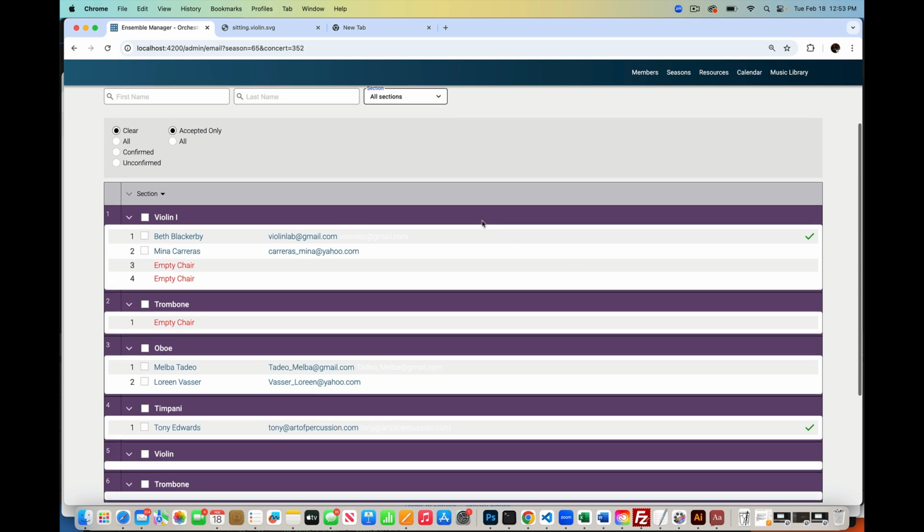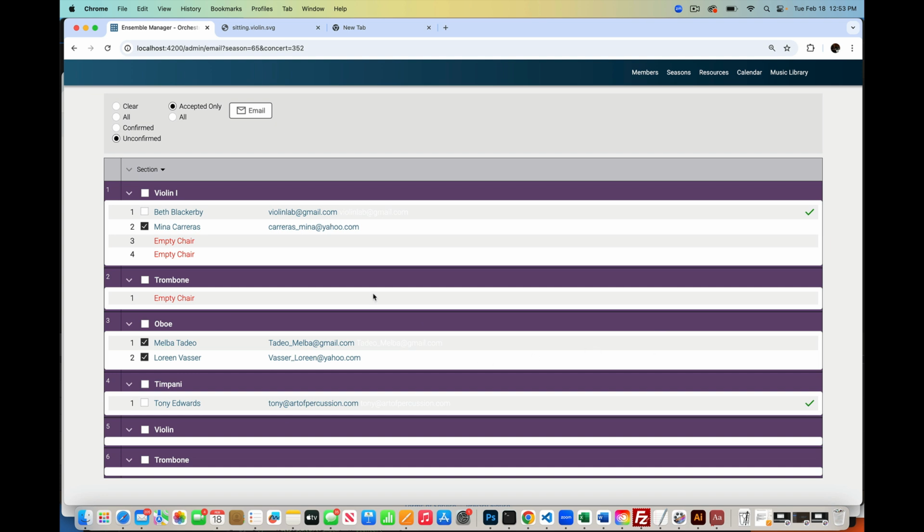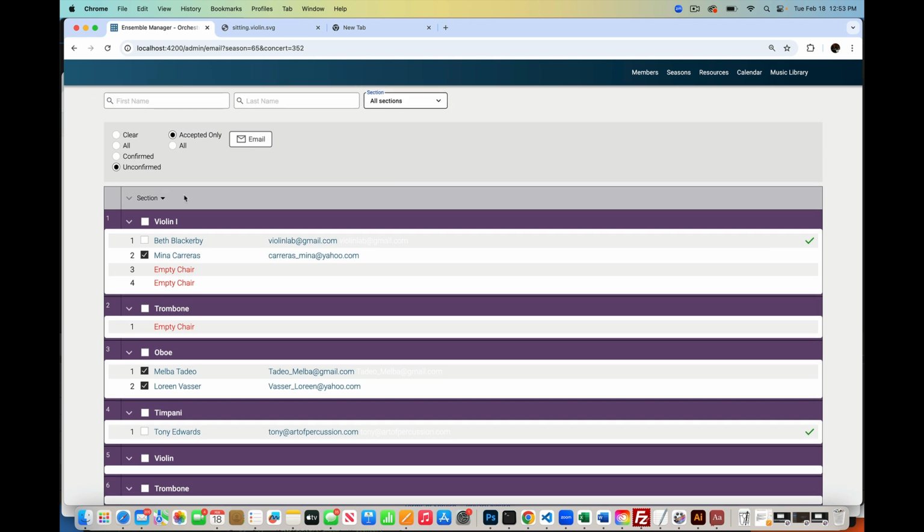But if I want to email everyone, I would simply go all. And as soon as something is checked, you're going to see this little email button that pops up right here. And let's say I want to email all the people who haven't replied back to my query if they want to play the concert, I'd simply go unconfirmed. And if you notice, only the people here that have not accepted are going to get an email. Okay, so you can filter out who's going to get the email.